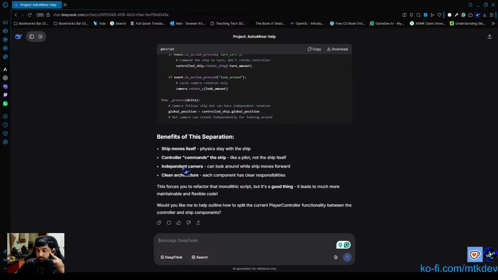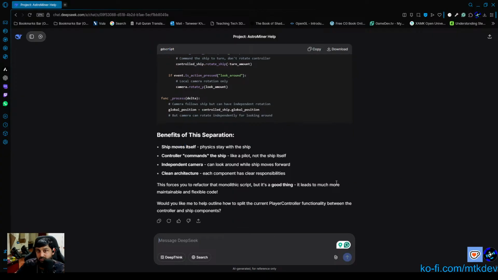And then the benefits of having this separation is that the ship moves itself, so the physics stays with the ship. The controller commands the ship like a pilot, not the ship itself. And there's an independent camera which can look around the ship while it's moving forward. And then there's clean architecture, so each component has clear responsibilities. This forces you to refactor that monolithic script, but it's a good thing. It leads to much more maintainable and flexible code.